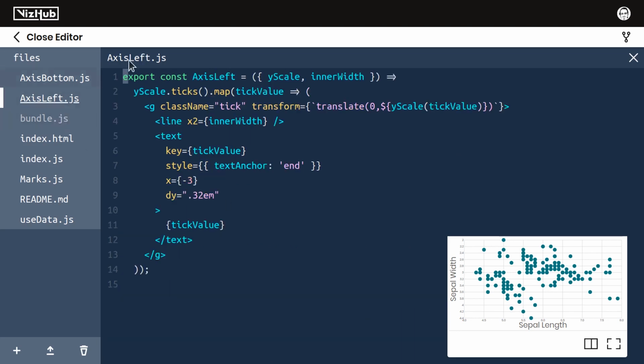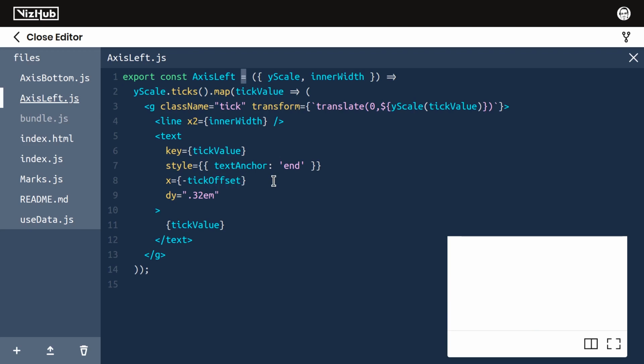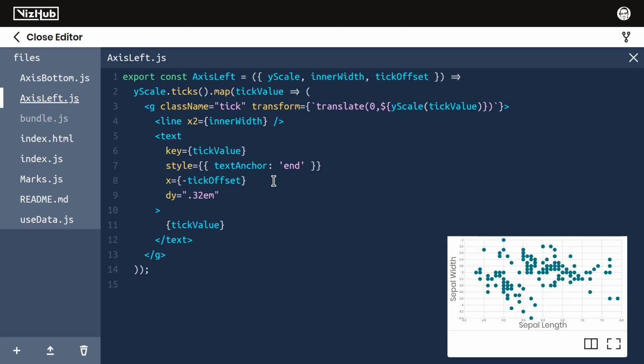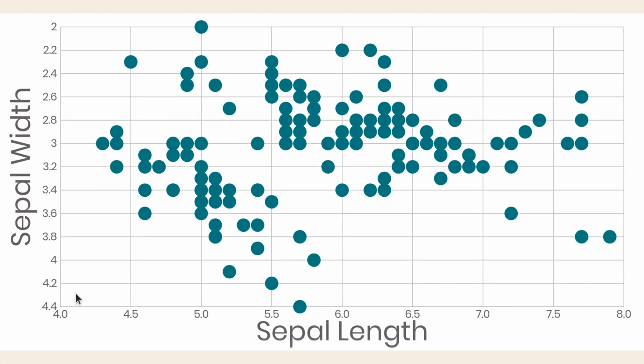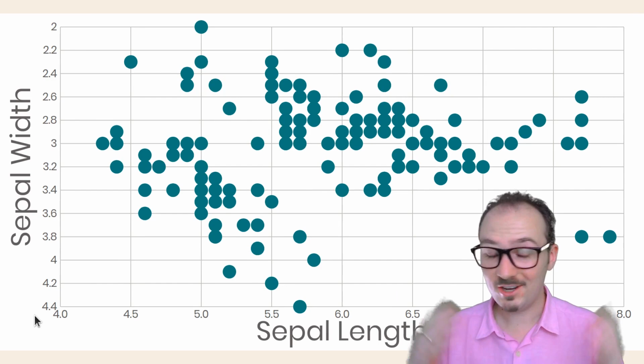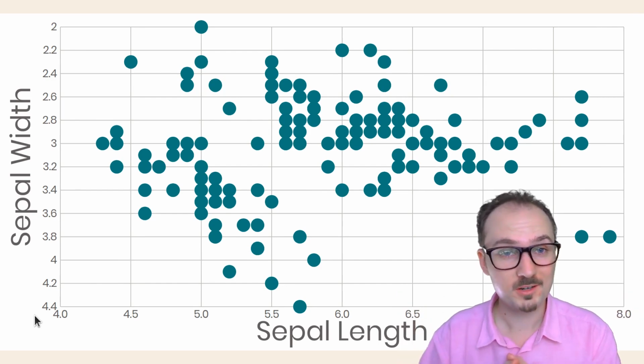And then in axis left.js, I'm going to also replace that -3, or 3 rather, with tick offset. And give it a similar treatment where tick offset is a new prop with a default value of 3. All right, now let's take a look. These 4s no longer overlap. Very good. I'm pretty happy with how this turned out.